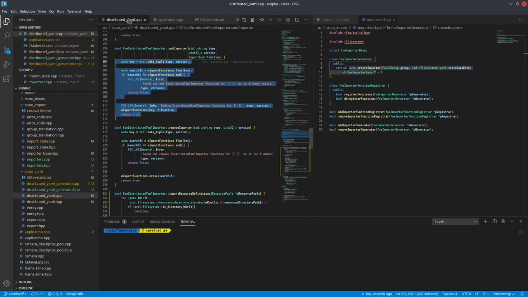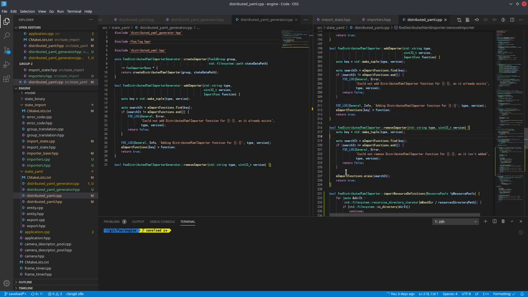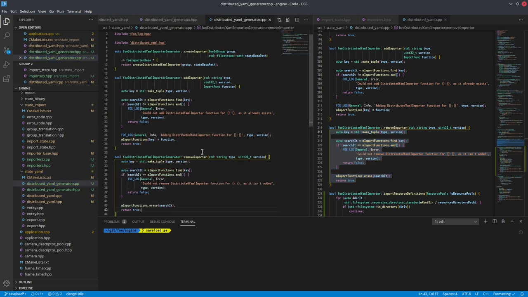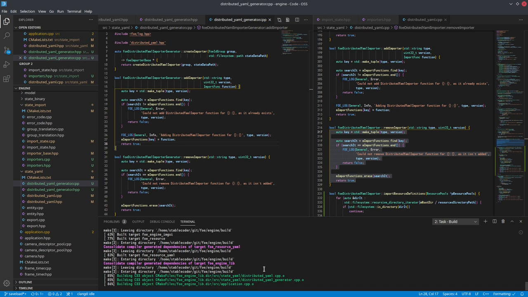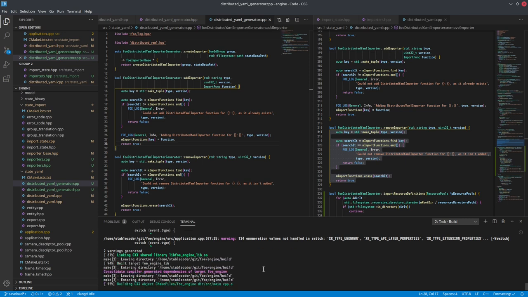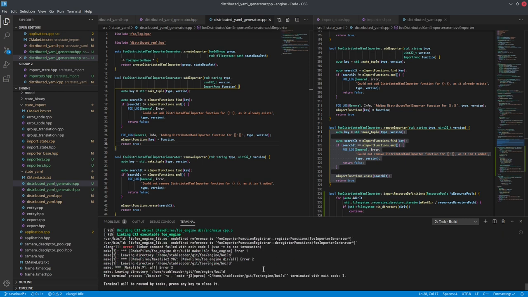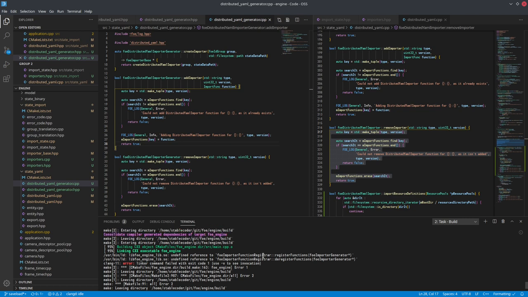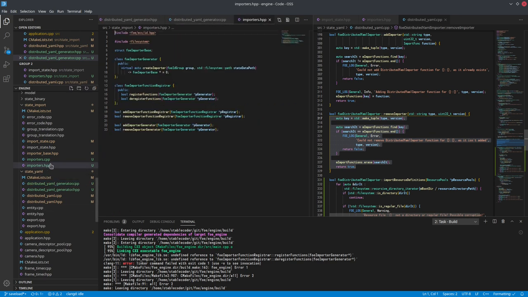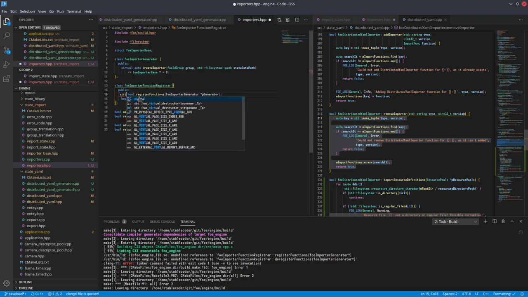Importer base. That's the one I'm looking for right here. And removing. So those should be the same. Yes, I didn't actually create those ones yet. Because those would be the responsibility.